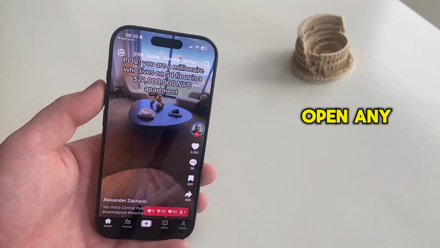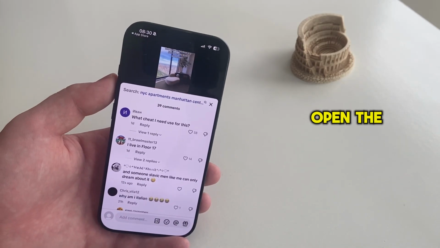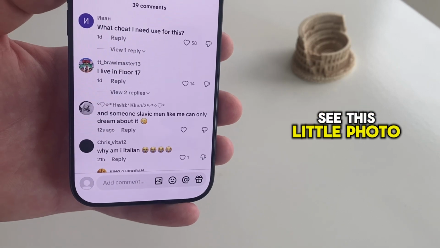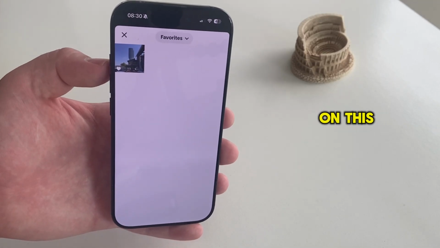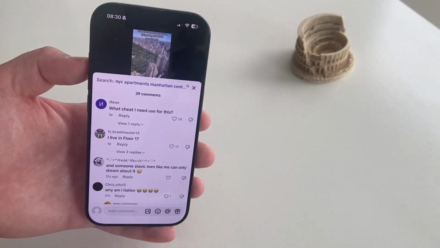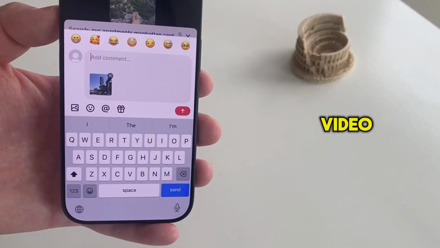After this step, open any TikTok video that you want to leave a comment on, open the comment section of that video, and then you should see this little photo gallery icon. And when I tap on this, my photo gallery will open where my job is to select the photo which I want to leave as a comment on this specific TikTok video.